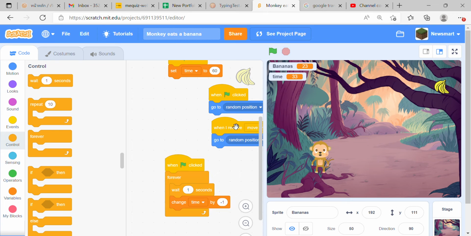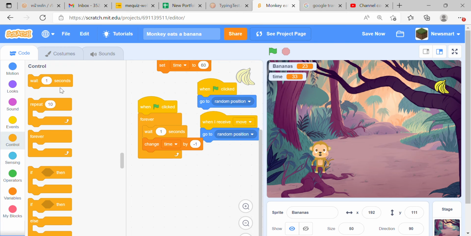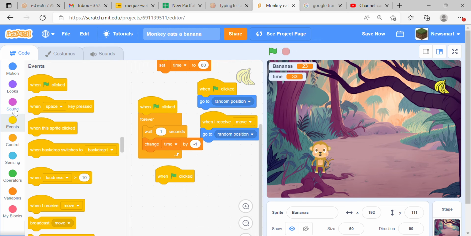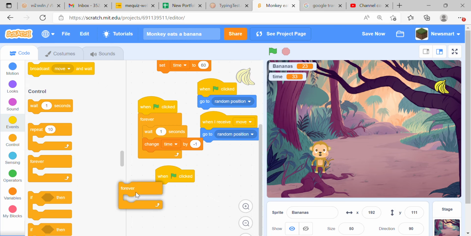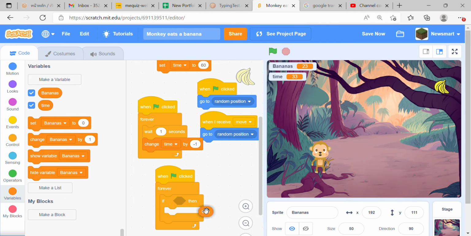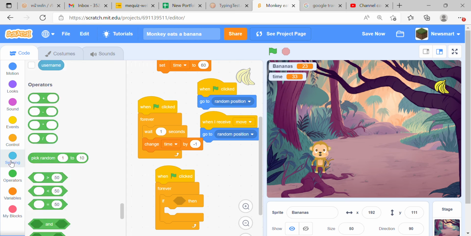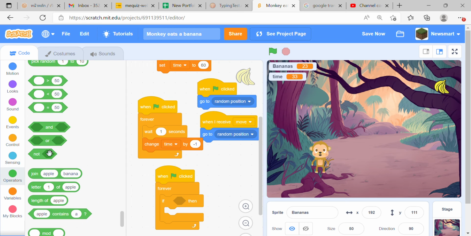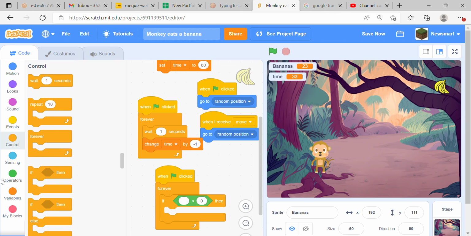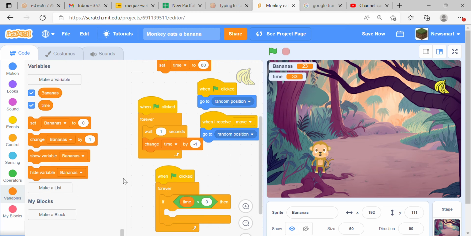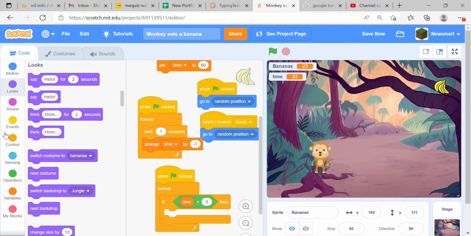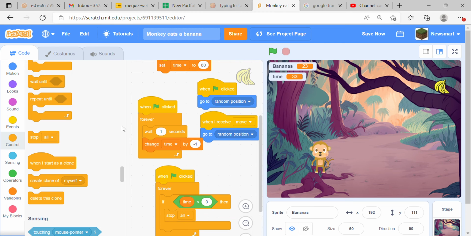So good. So next, let's code. When green flag clicked, forever. If, oh, I can't get time in. If, let's see. If time, let's try this, okay? If time is less than zero, then stop all. Okay? Let's try it. Stop all. Dude, we didn't want more.